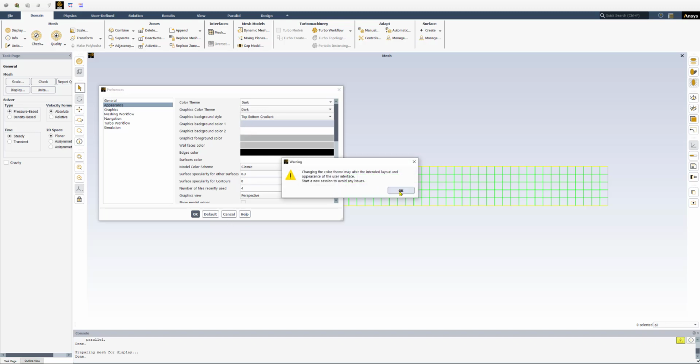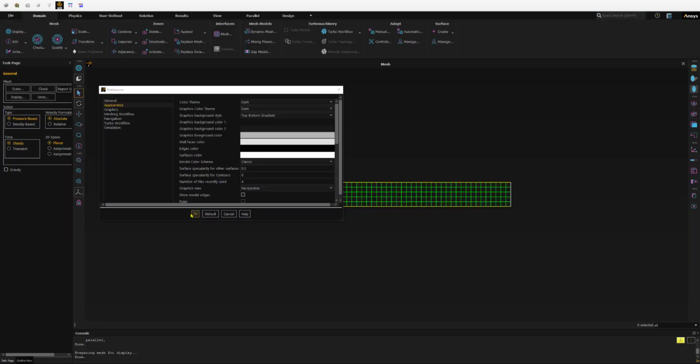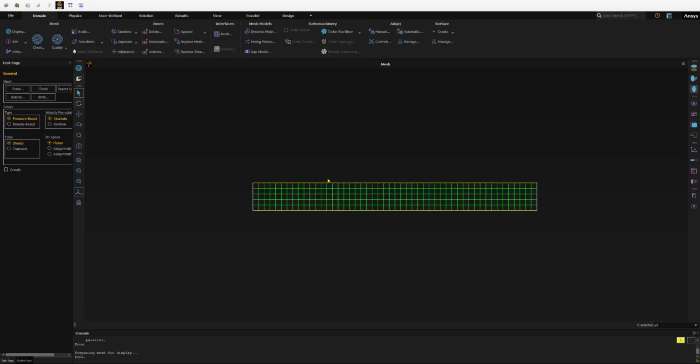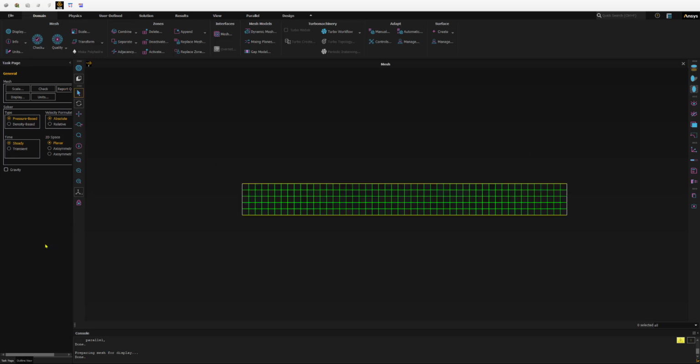So I will change this one, and then we press OK, and then again OK, and I will close this one. Sometimes when you change your color theme, there are a few mismatches in the tools here, but this time it is okay. If it happens, you can just close your Ansys Fluent and open it again, and the problem will be fixed. So let's have a look at Ansys Fluent.